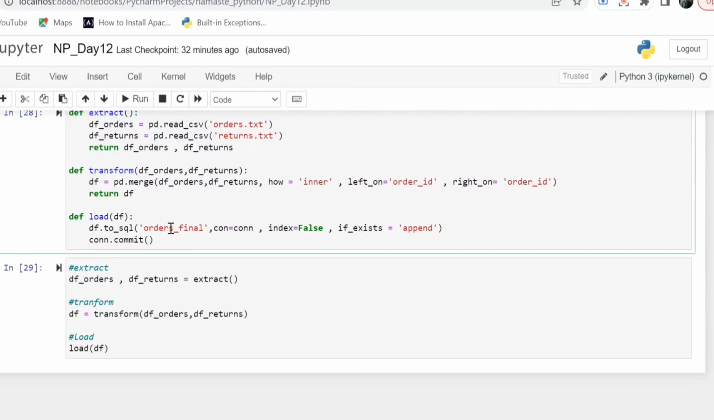Can we do truncate and load instead of dropping every time? So in production, we can do truncate and load. We can do it, yeah. I'll tell you how to do it.